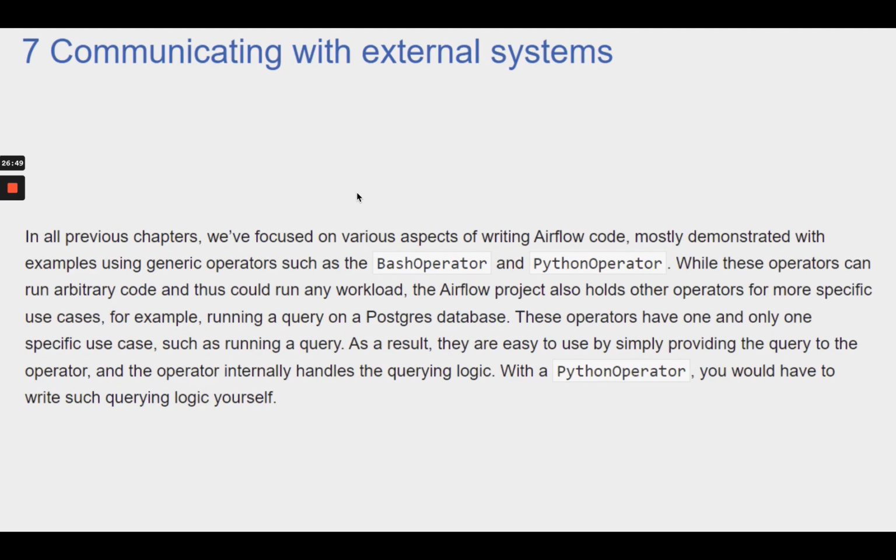In all previous chapters, we've focused on various aspects of writing Airflow code, mostly demonstrated with examples using generic operators, such as the bash operator and Python operator. While these operators can run arbitrary code, and thus could run any workload, the Airflow project also holds other operators for more specific use cases. For example, running a query on a Postgres database. These operators have one and only one specific use case, such as running a query. As a result, they are easy to use by simply providing the query to the operator, and the operator internally handles the querying logic. With a Python operator, you would have to write such querying logic yourself.